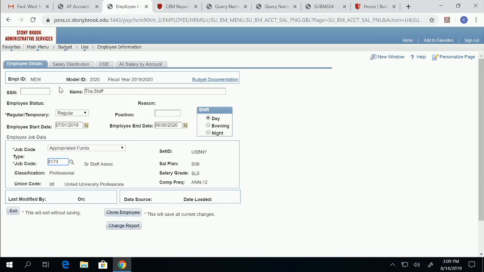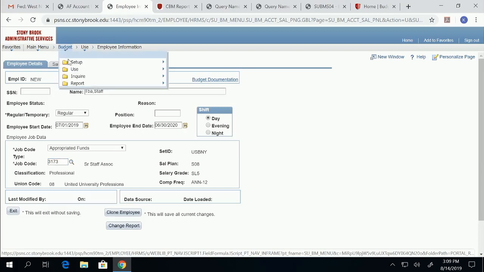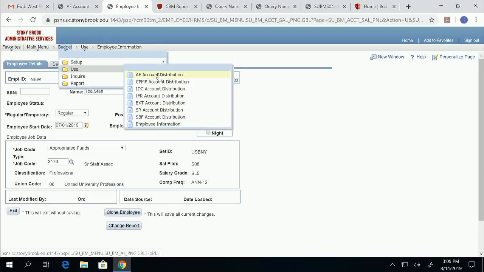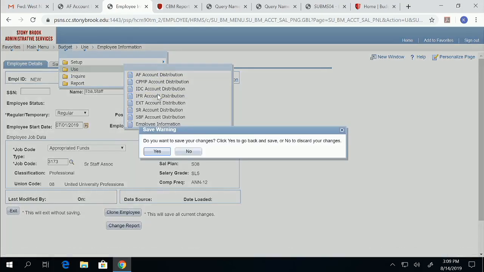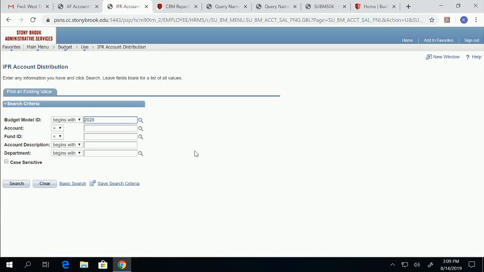Okay. Just very quickly, I'm going to talk a little bit about the other types of accounts that you can budget in the system. We've been showing you everything with appropriated fund accounts. Real quick, I want to show you the IFR accounts. And it's very similar. This also goes up to SUNY in our budget when we submit Form 1. And I'm going to put in an account number.